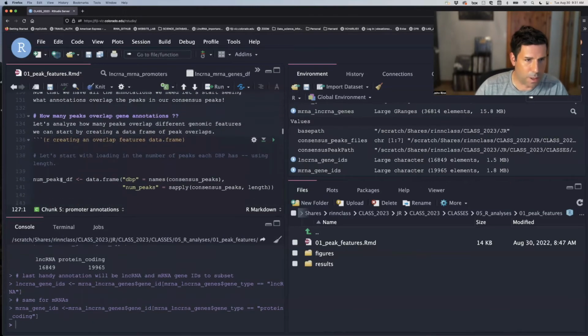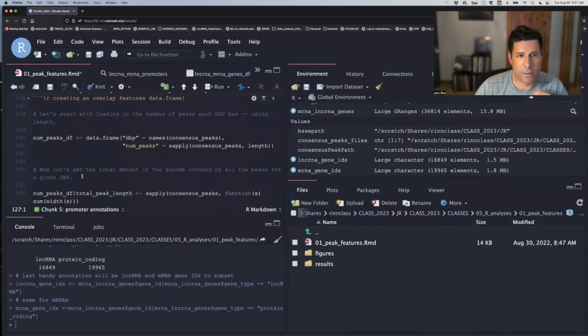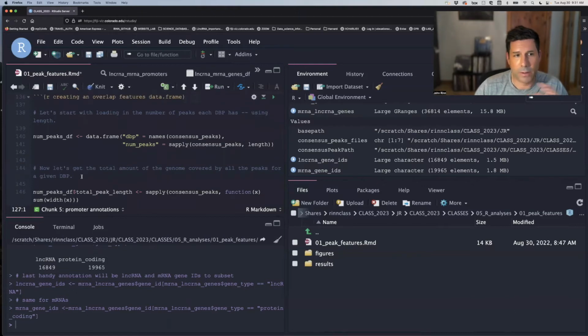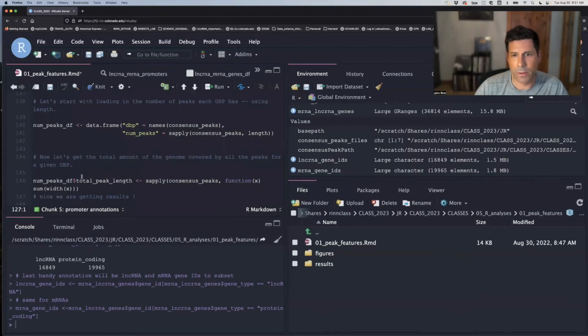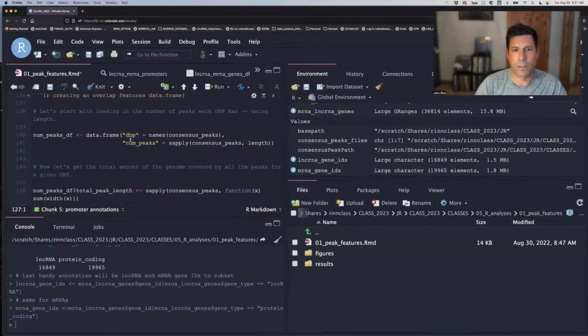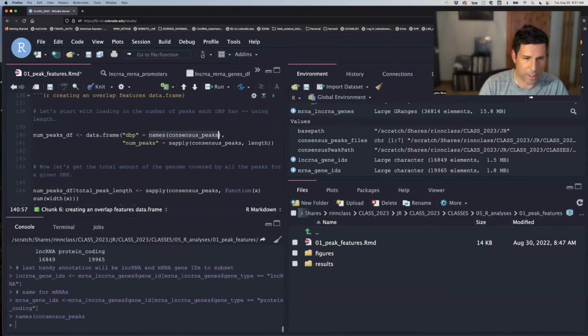Excellent. So now we can start to make a data frame and collect all this information about the number of promoters, lincRNAs, mRNAs, overlaps, et cetera. We usually just start small, build a data frame, and then add columns to it. Here we're using the data.frame function to set up a data frame, naming the column DBP, as the names of the consensus peaks, which we know are our DNA binding proteins of interest.